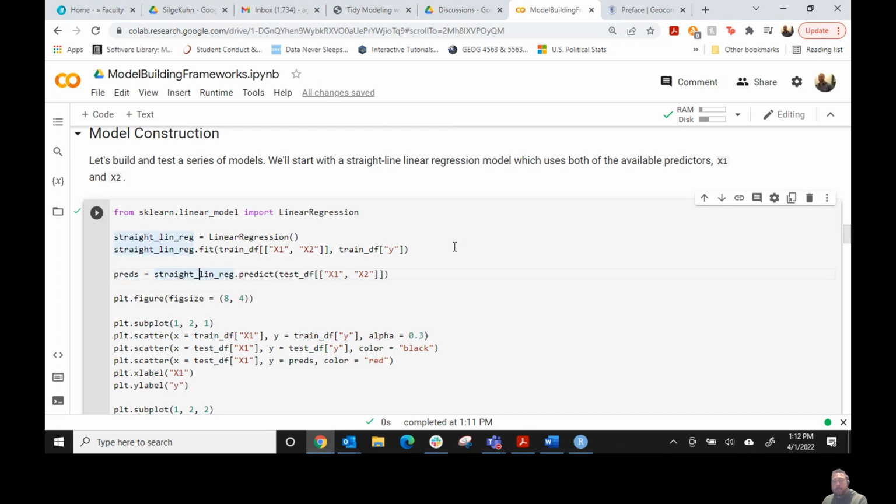Once we have that fitted model, we can use it to make predictions. So we'll jump straight to making predictions on the test data. We're passing the test data frame along with the columns x1 and x2 because that's how the model was trained. It got a data frame whose only columns were x1 and x2, and it was allowed to make predictions using that. So when we use the predict method, we have to pass a data frame that looks similar.